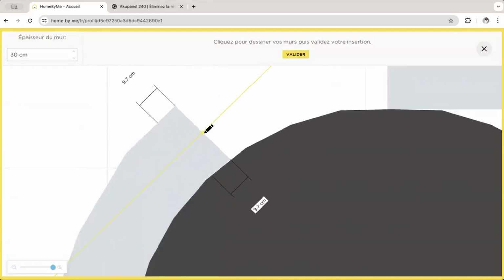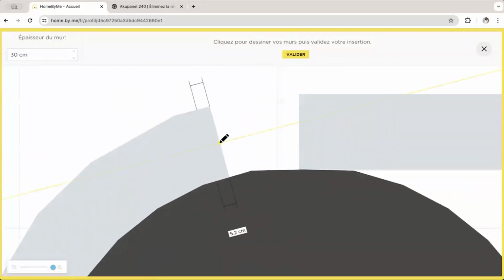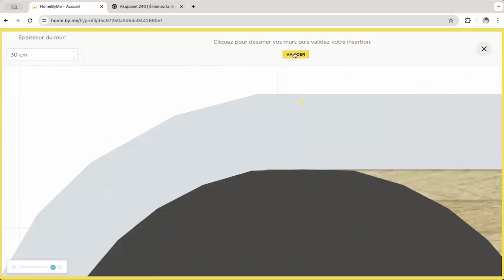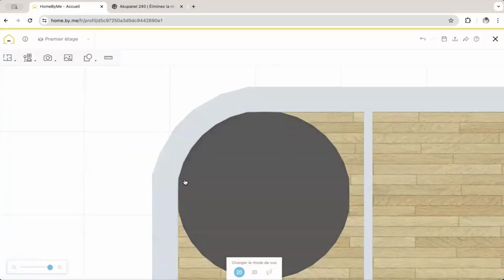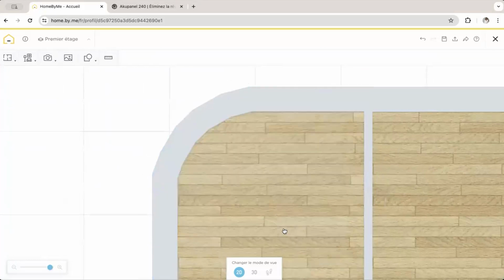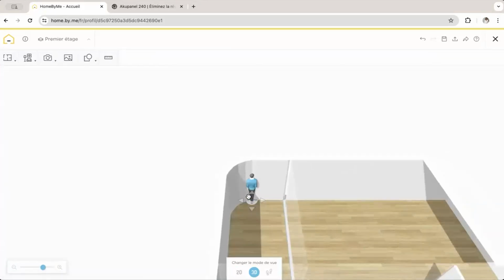Here, I'm going to try to go fast to show you as quickly as possible. It won't be perfect, unfortunately. I'm going to try to do something clean anyway. So do you validate? Very important to start from the starting point to the end point to close your form. You remove the cylinder and you have your rounded wall.